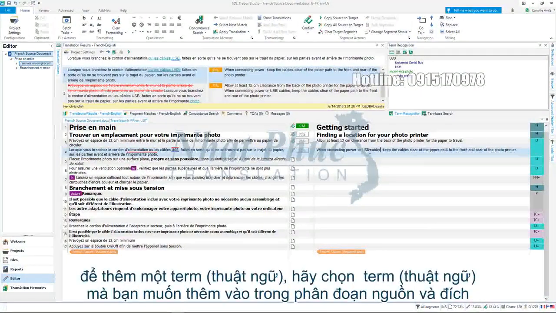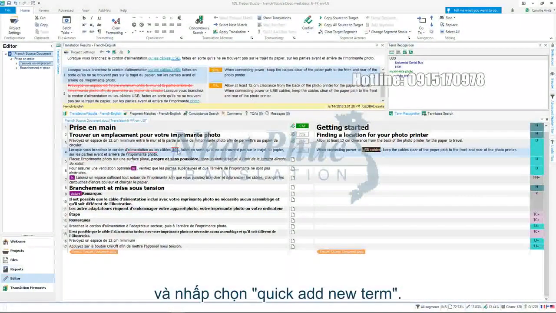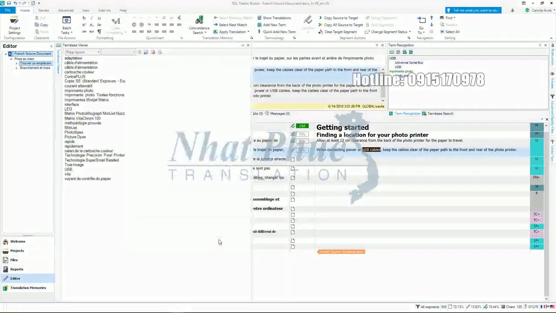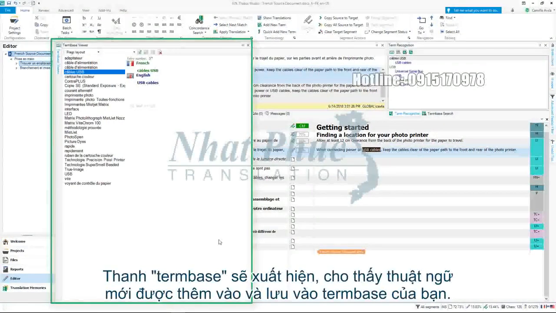To add a term, select the term that you want to add in the source and target segments and click Quick Add New Term. The term base viewer will appear, showing the new terms added and saved to your term base.